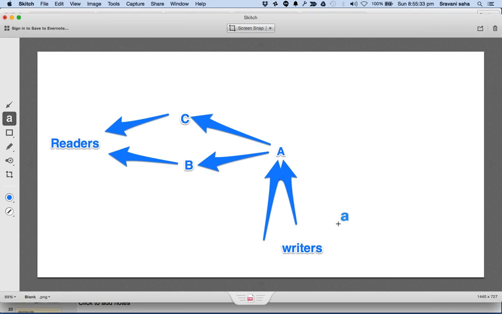Yeah. So if you look at this, thankfully this is what Girish meant. Here also there are writers who are writing to A. A is transmitting data to B and C, and readers are reading from B and C. Is this diagram clear to everyone?